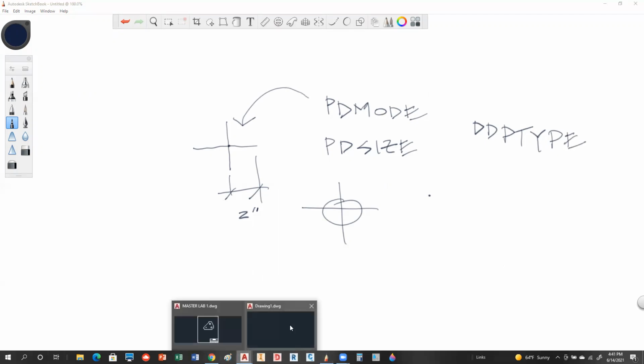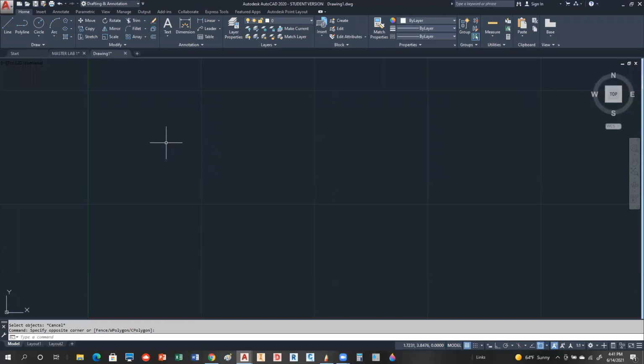You can also find it. I always have to look for it because it's not real readily available. They don't have it under here. I'll have to think about it, but let's go ahead and just type in DDPTYPE.